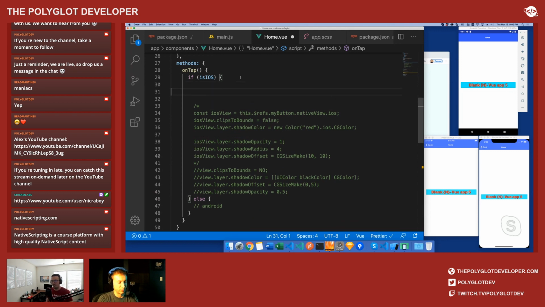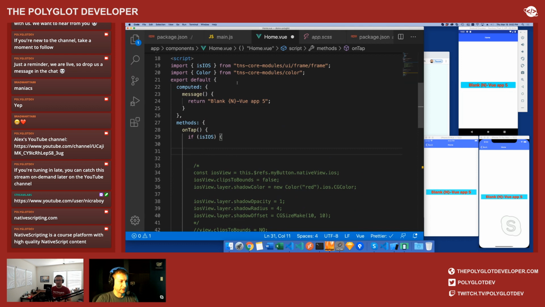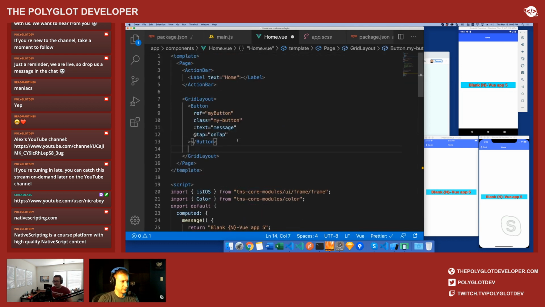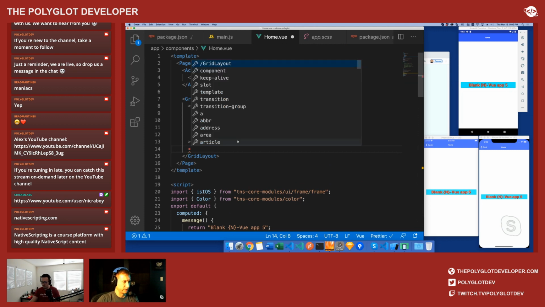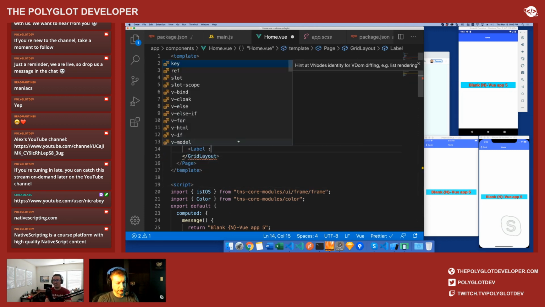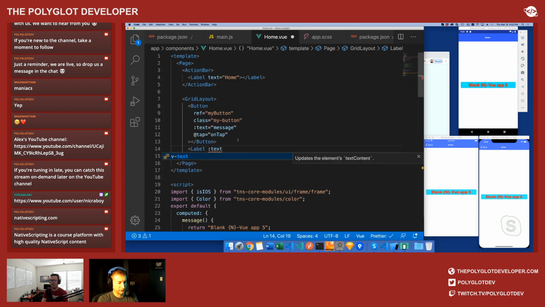I want to show one more thing. Let's do something here. I'm going to do changing text as a result of a button tap. So here we are inside the grid layout. And I'm going to do a label here, and I'm going to do a text property here. And I'm going to bind that to my text.